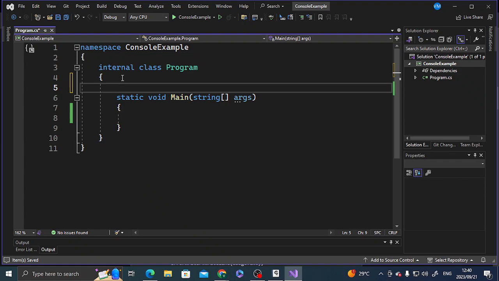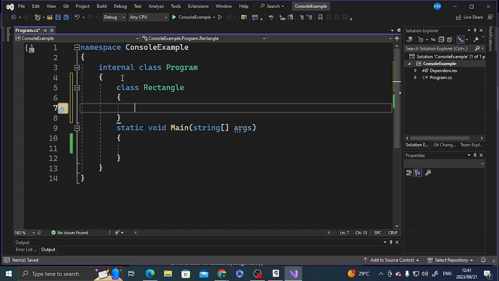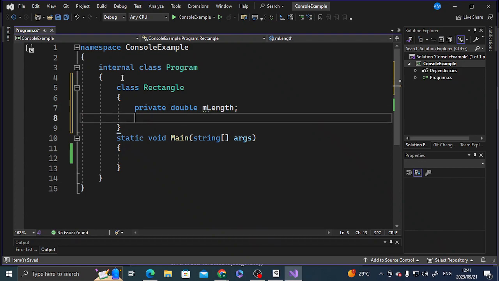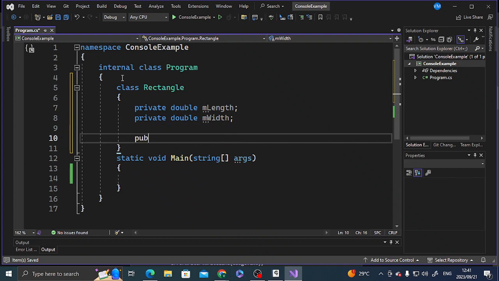So let's say you have a simple class. You can even create the class in the same place. You can say class, maybe Rectangle, or you can name it whatever. If you want, you can have your private attributes, but for me, I'm just going to make them public. Even private, it doesn't matter actually. So maybe private double mLength, I have to put the data type, then private double mWidth.